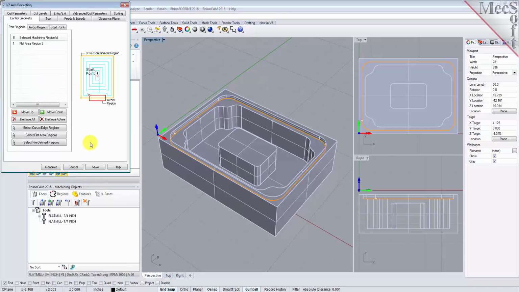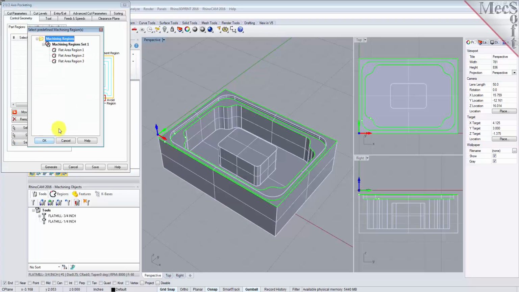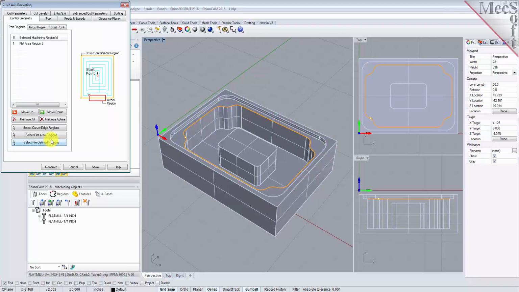First, we'll pick Remove All under the Control Geometry tab. With Drive Region selected from the Control Geometry tab, pick the Select Predefined button. For this pocket, we will select Flat Area Region 3 and then pick OK to continue. We see that Flat Area Region 3 was added to the Drive Region section of the Control Geometry tab.